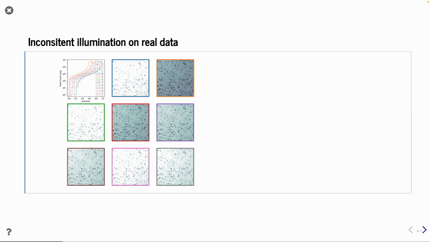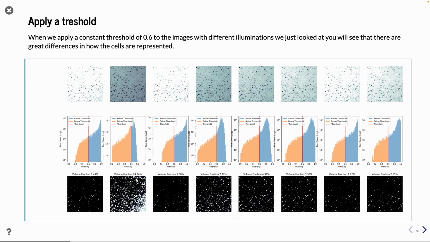Just a toy example. I took the same image and added random intensity levels on the images, and each color frame here has its histogram, and you can see that there is a shift in the bias of these histograms. And if we try to segment all these images using the same threshold, it doesn't come out very well. So right now I did a test with putting the threshold at 0.6. These images are normalized between 0 and 1.